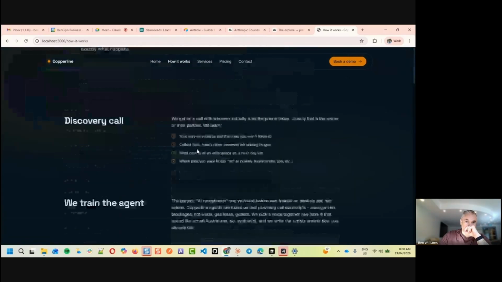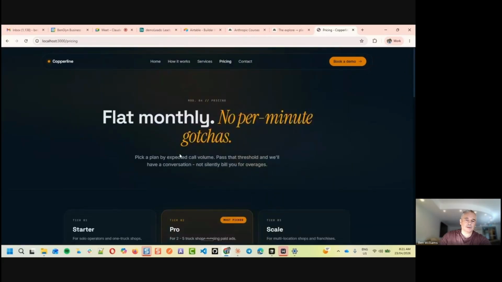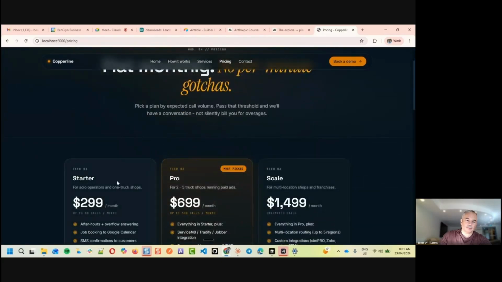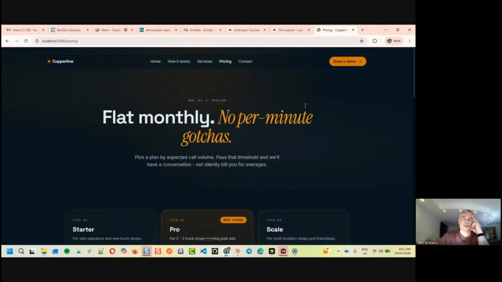Anyway, we've got a number of different tab pages. We've got all the services here. I may go back and forth, say, look, I don't like the color, it's a bit too dark, I prefer a lighter theme and stuff like that. It's got the pricing models. Hey, we're going to charge you $300 per month for a starter, or $600, $1,500. I can go back and forth and customize that to my pricing model.